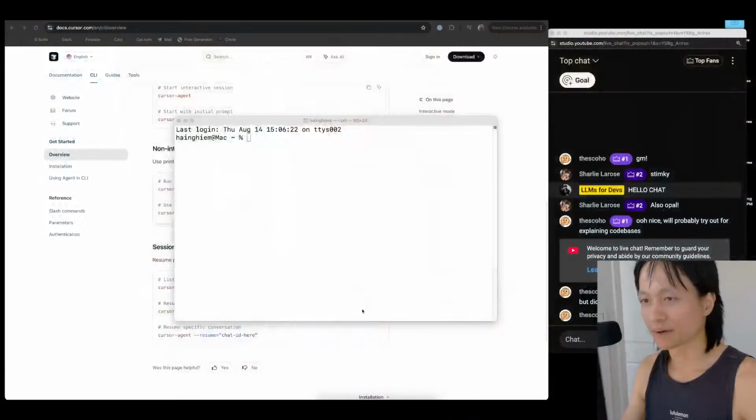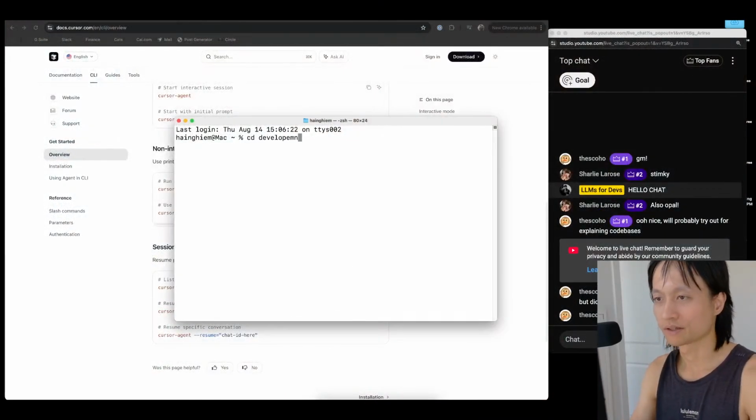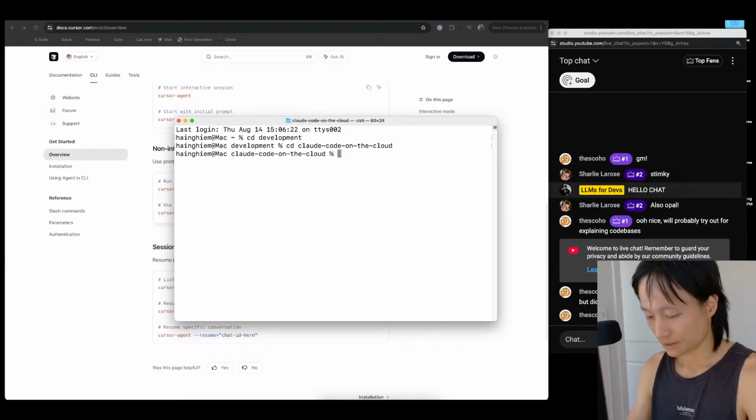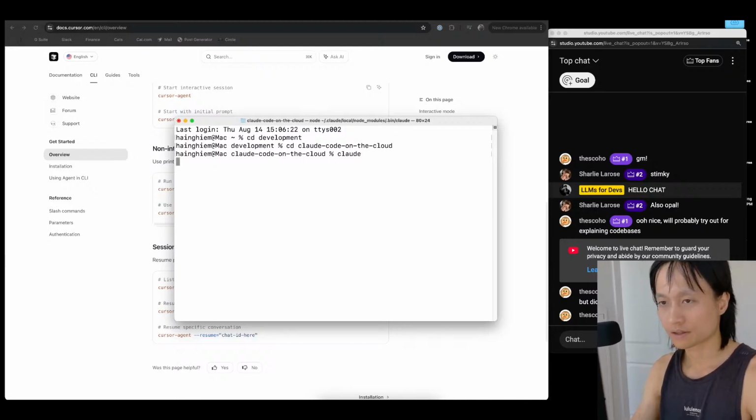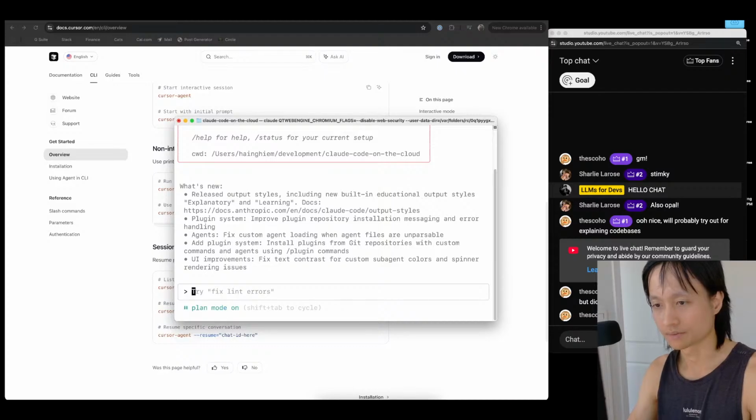But yeah, now we're back. I'm just gonna cd to development, and then I forgot, CLI on the cloud. I think, no, Claude Code on the cloud. Yeah, that's what it's called. And then I'm gonna pull up Claude and I'm gonna put it in plan mode.